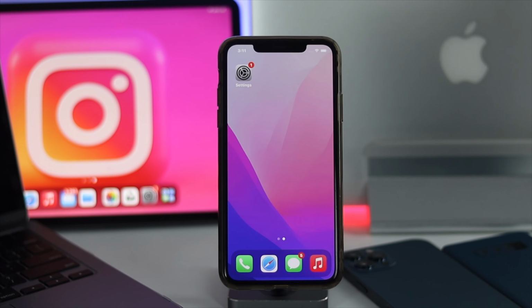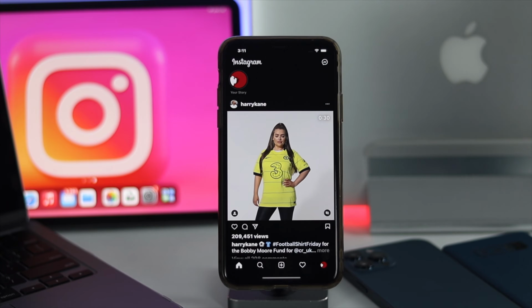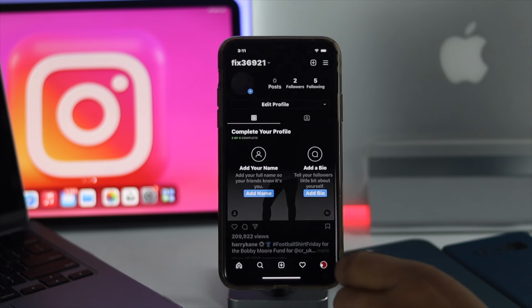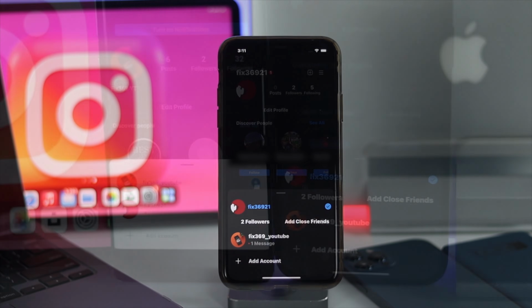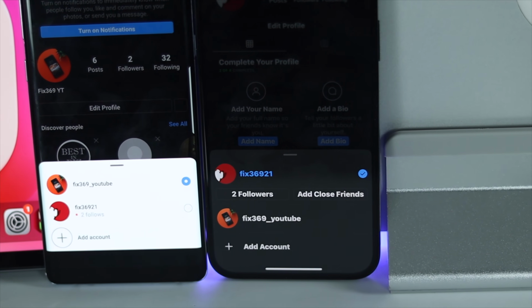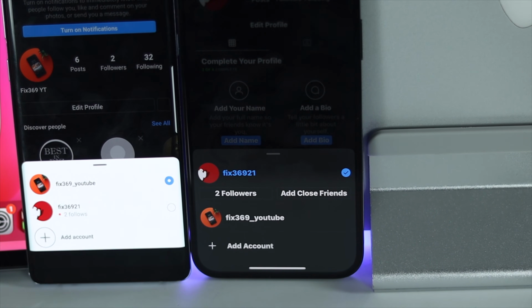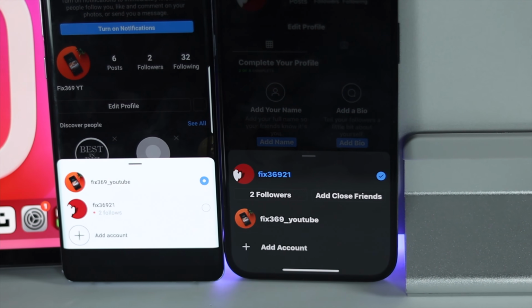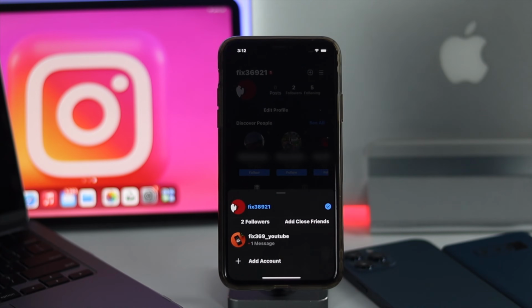Now if you want to delete one of your accounts from an Instagram application, first up you need to head over to your application. Open this up, and now if you tap on your profile, and then tap on this arrow icon right there, it's going to tell you how many accounts you actually have on your Instagram. So here, we've got 2 accounts, but you can have more than 2, 3, or 4 accounts, doesn't really matter.